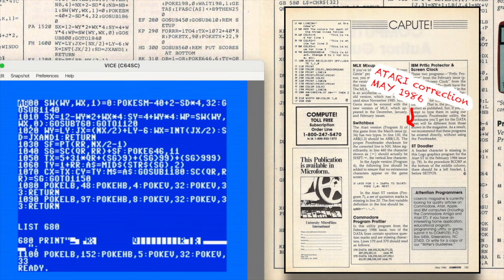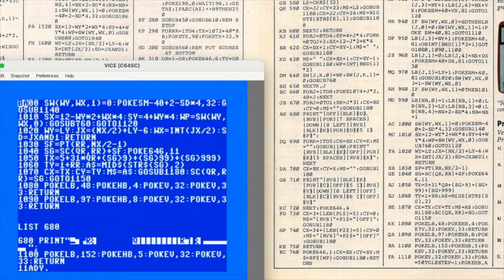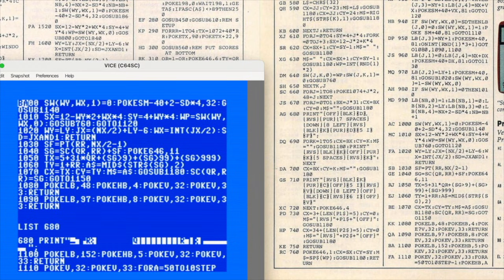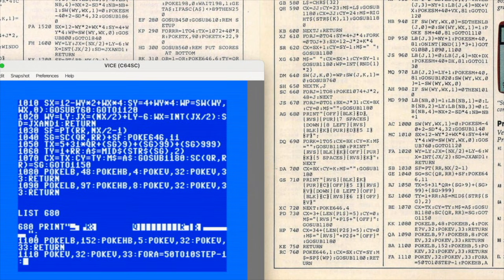Compute later published typo corrections for the Atari and Apple versions of the game, but as of the November issue, 6 months later, neither of these errors had been corrected for the 64. And I can almost understand why. The extra question mark in line 1080 is obvious. It either gets fixed while typing or it triggers a syntax error pretty quickly.